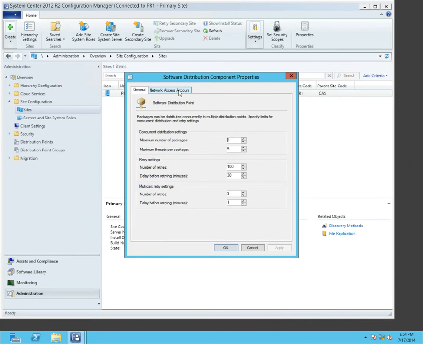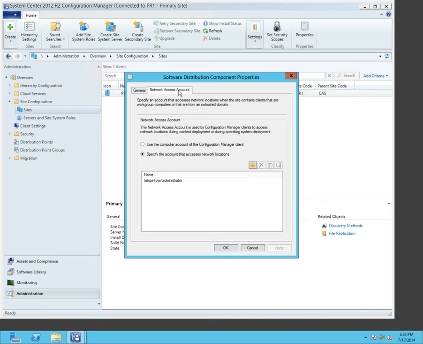But thankfully, we do have alternate credentials, and we talk about this specifically being useful during operating system deployment. That's certainly true. And we can specify multiple network access accounts, well, multiple network access accounts in terms of ConfigMgr 2012 R2. Prior to that, we could just have one. But the point is, you put the network access accounts in here.